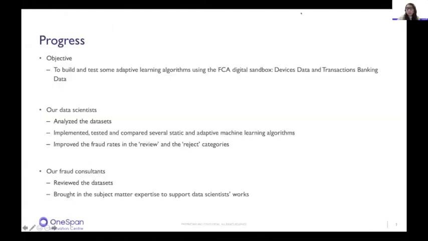First of all, I would like to talk about our progress. The objective is to build and test some adaptive learning algorithms using the FCA Digital Sandbox. In particular, we are interested in the device data and transactions banking data. Our data scientists, including myself, have analyzed the data sets. We have implemented, tested, and compared several machine learning algorithms. Some are static and some are adaptive. We did improve the fraud rates in the review and the reject categories.